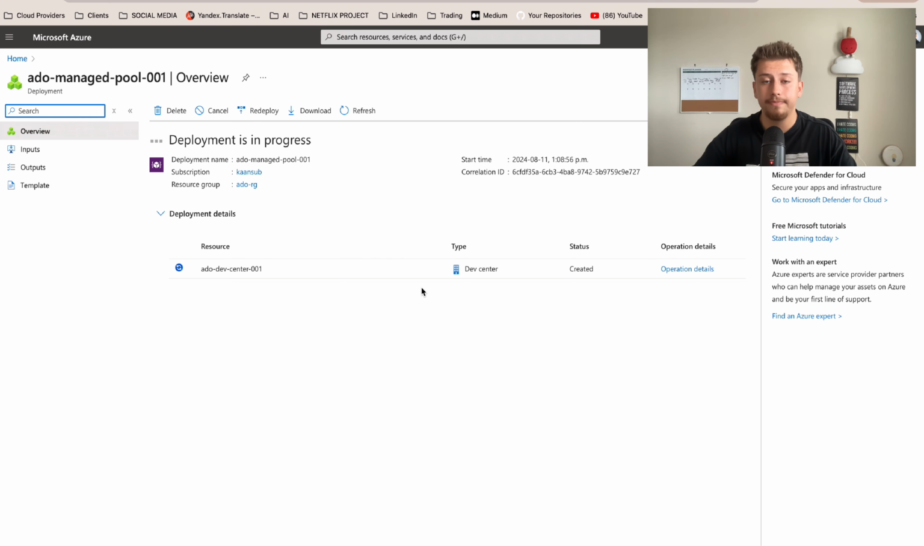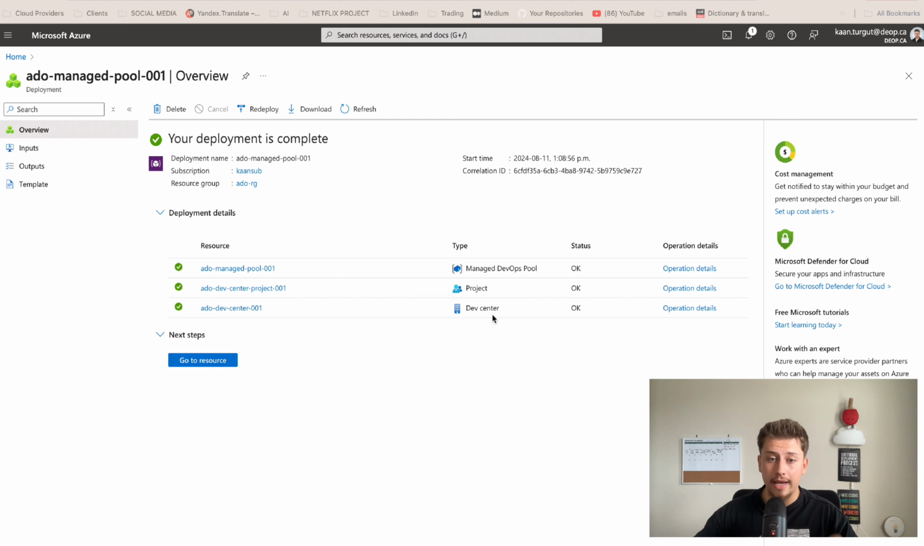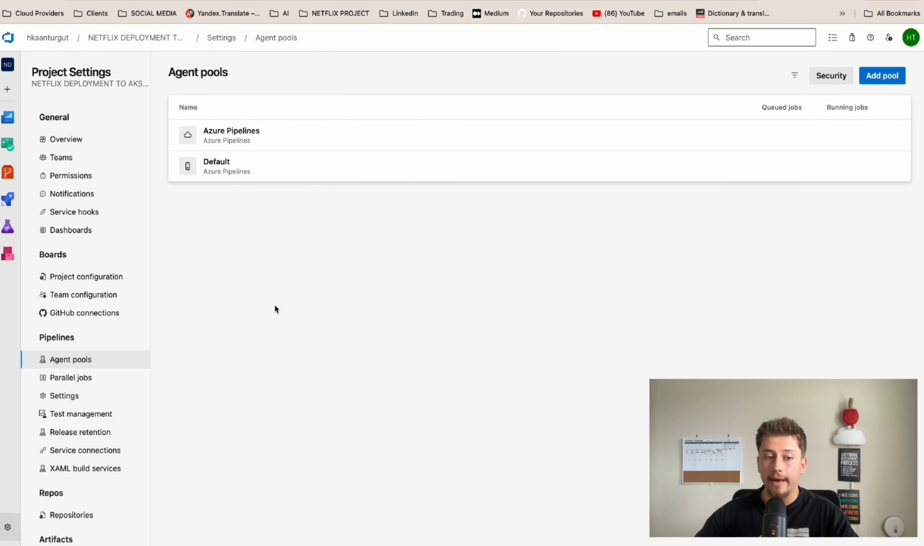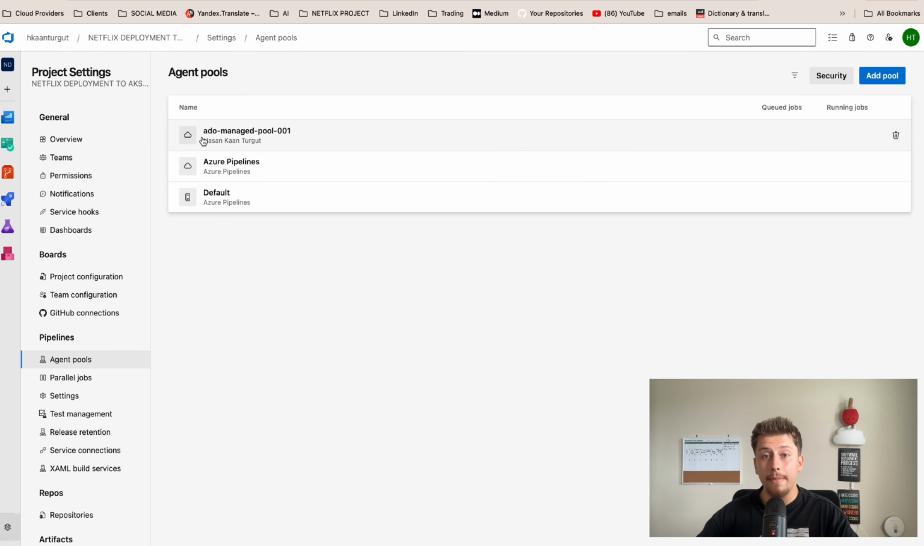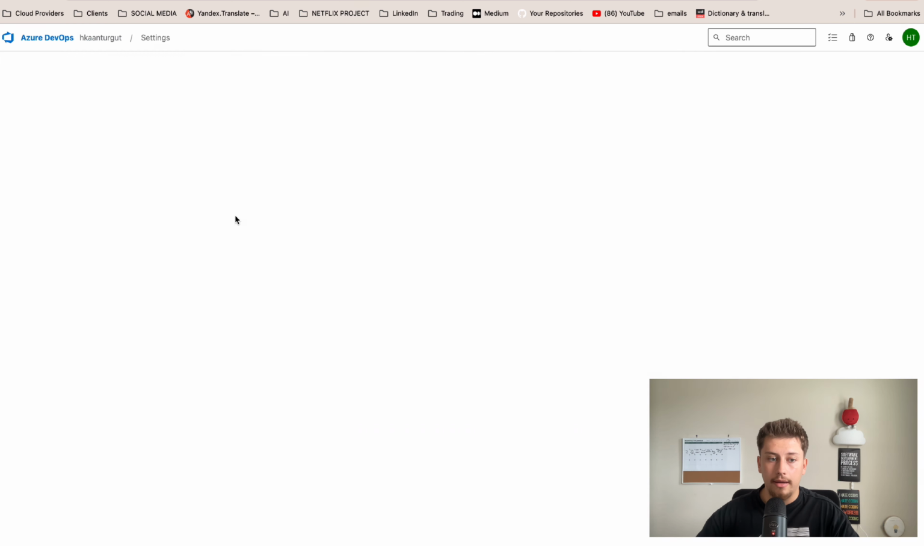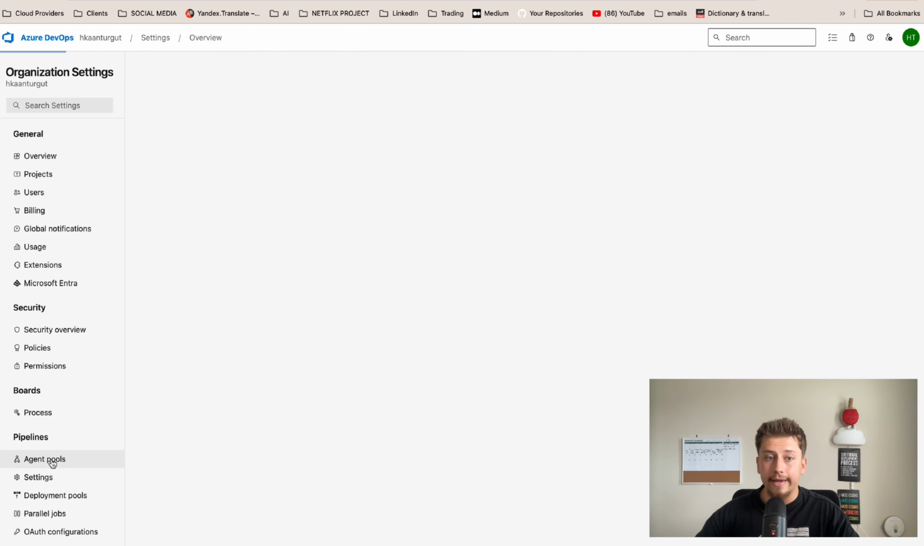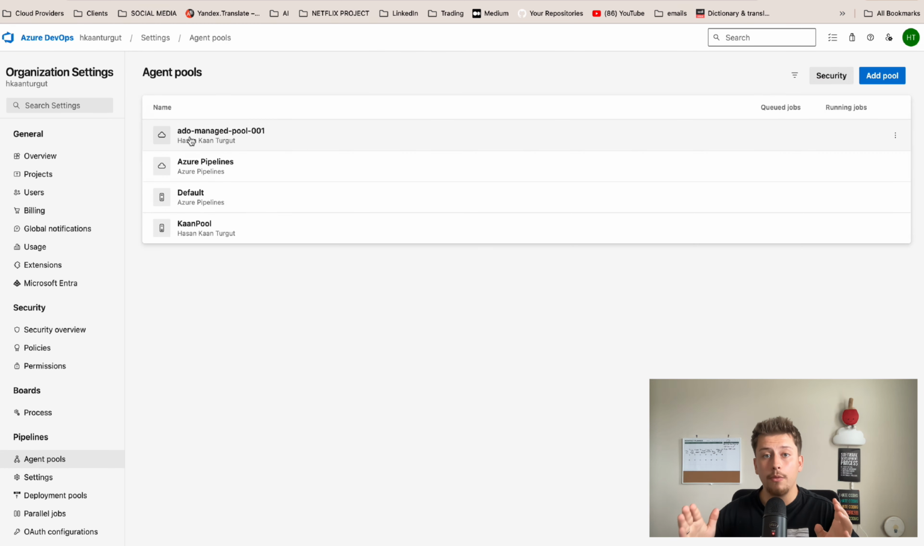So let's wait. Our deployment is done. As we can see, the dev center, project, and the DevOps pool are deployed. And when I go to my Azure DevOps, in the project settings in agent pools, there's no pool that we just created. But if I refresh it, I'll see the Managed DevOps pool that is created here. Even further, if I go to organization settings and then agent pools, I can see the agent pool here because we didn't select any specific project for it, right?